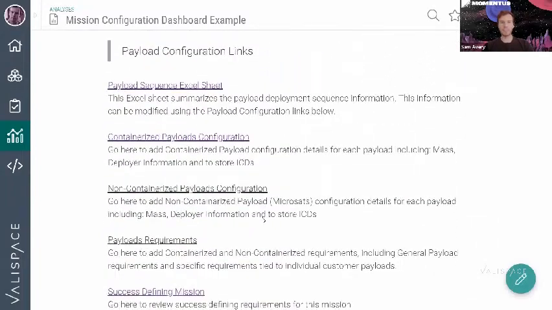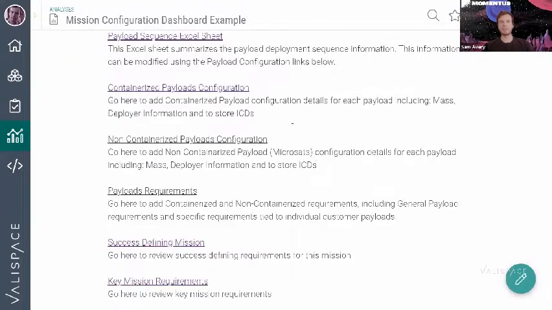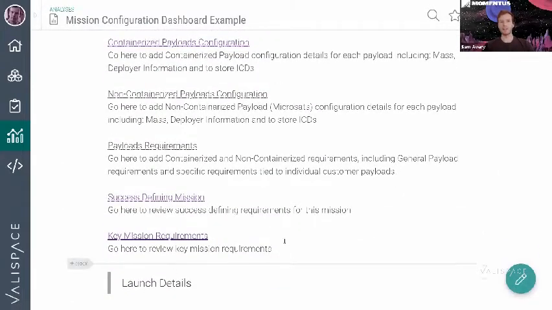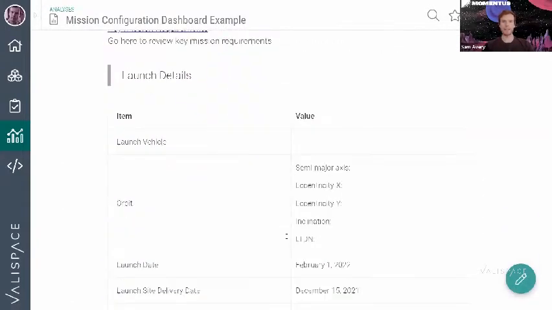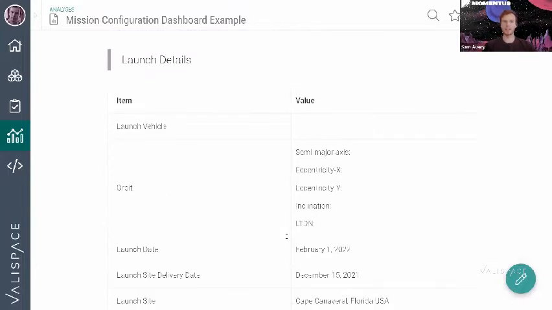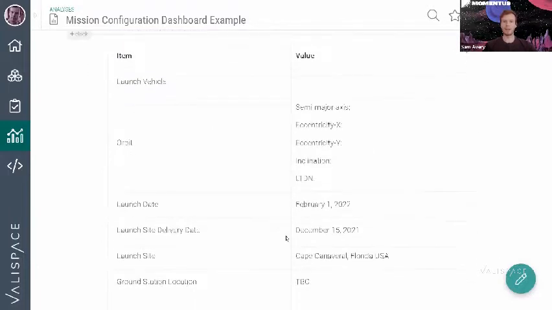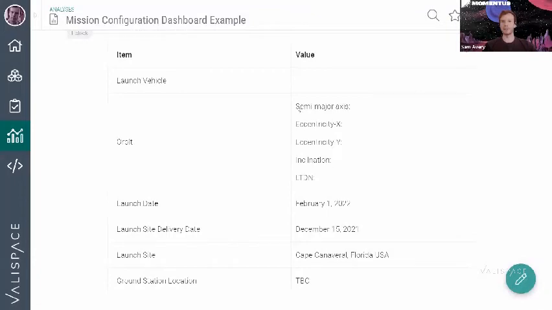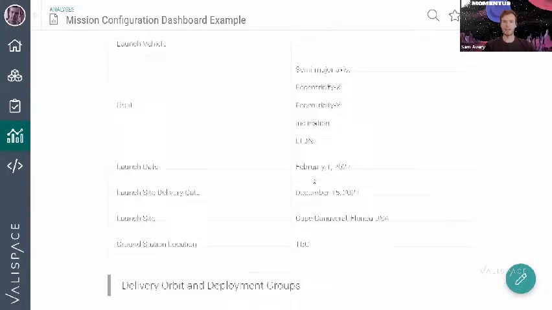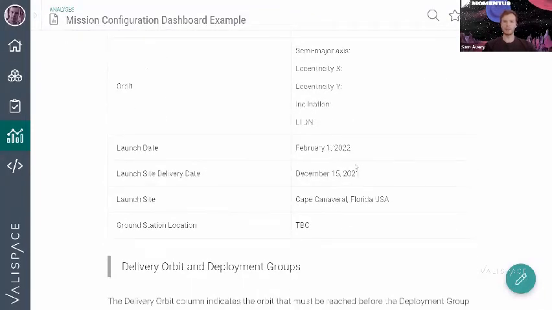And then we have a bunch of links to some of the outputs I mentioned, like the payload sequencing. It's an Excel sheet. Links to where we store what we call containerized payloads, which is CubeSats in their deployers, and some other requirements. And then there's launch details: basically all the details of where the launch vehicle is going to drop us off, when they're going to do it, and so on.